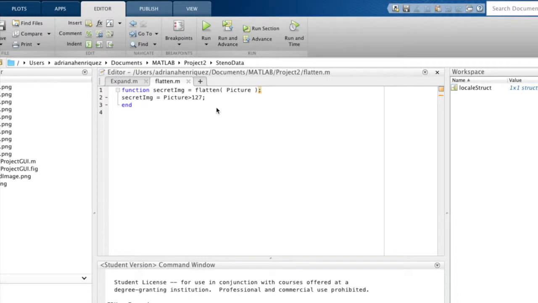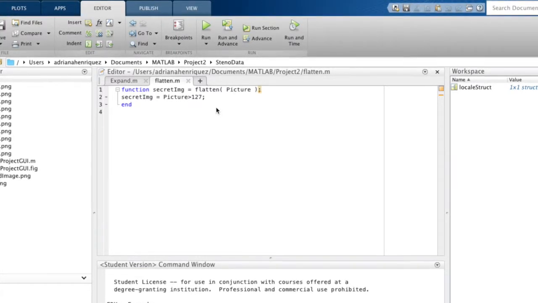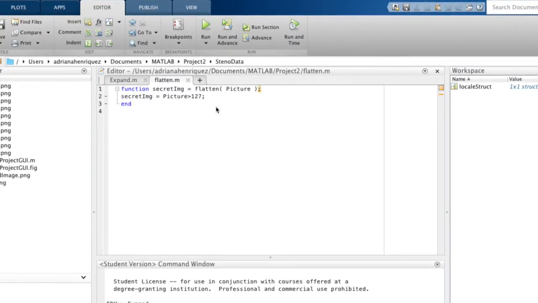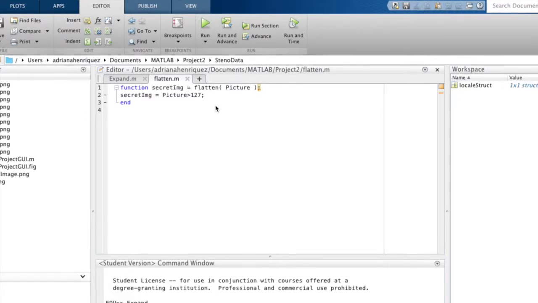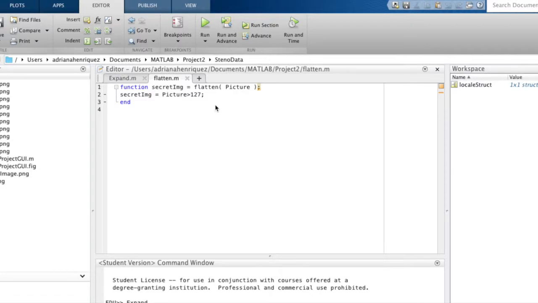First, we use a flatten function to convert the secret image into black and white. If a value in a given pixel in the secret image is above 127, the corresponding pixel in the flattened image is 1, which is completely black. If the pixel in the secret image is 127 or lower, the corresponding pixel will be 0, which is completely white. This flattened image will then be hidden into the colored dog picture.